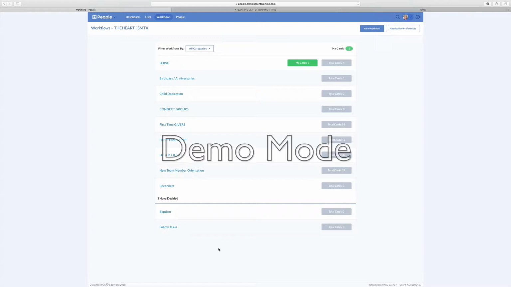So for simplicity's sake, I'm going to start here and serve. So in this is workflows for anybody who's signed up to serve. So just the same down here. This is for anybody who is joining a connect group. This is for anybody who is a first-time guest. This is for anyone who signs up to be in Heartbeat. So that's what all of these little things are here.